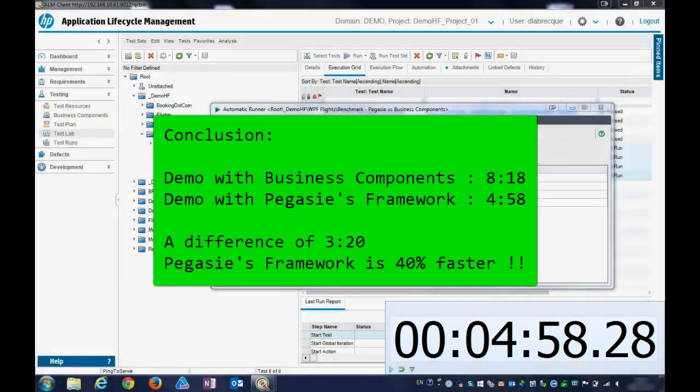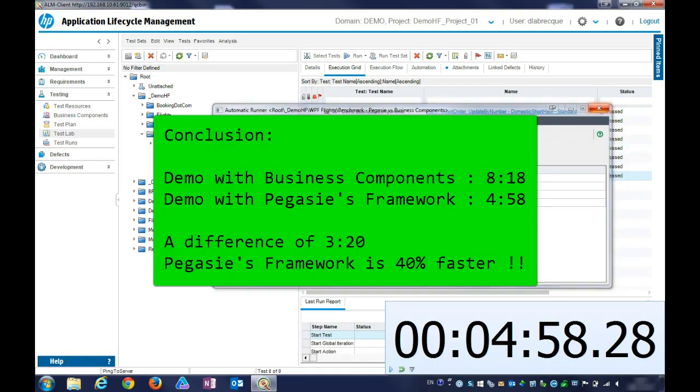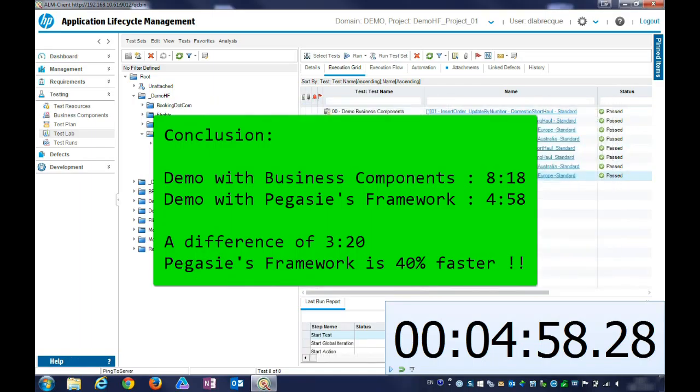Same test case, same scenarios, same iterations, same validations. One is executed with business components, the other one is executed with Pegasus Framework. One runs in over 8 minutes, the other one under 5 minutes. So Pegasus Framework is 40% faster on this case because this case is really simple. It has around 30 components. So if your test case has more than 30 components, it's going to be faster than that. Because the more downloading you have to do, the more loading inside UFT you have to do, the more time it takes.